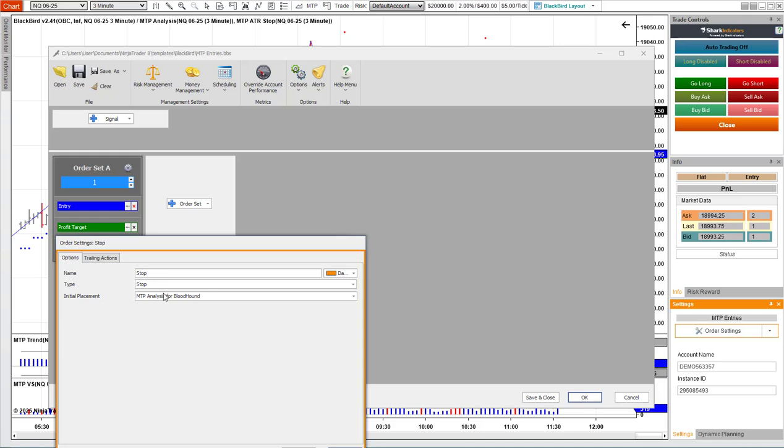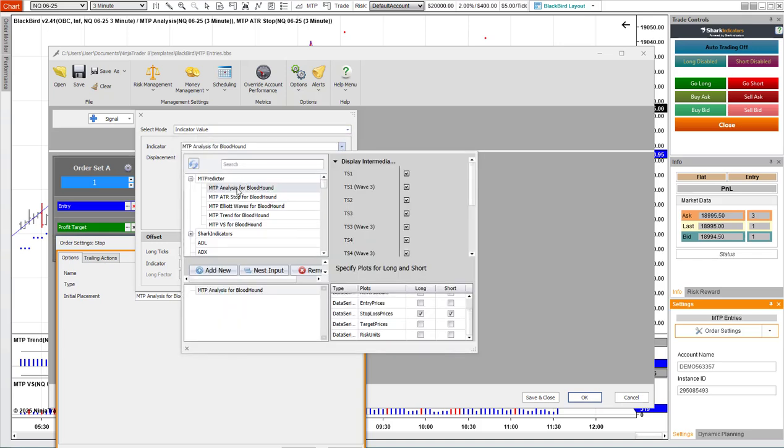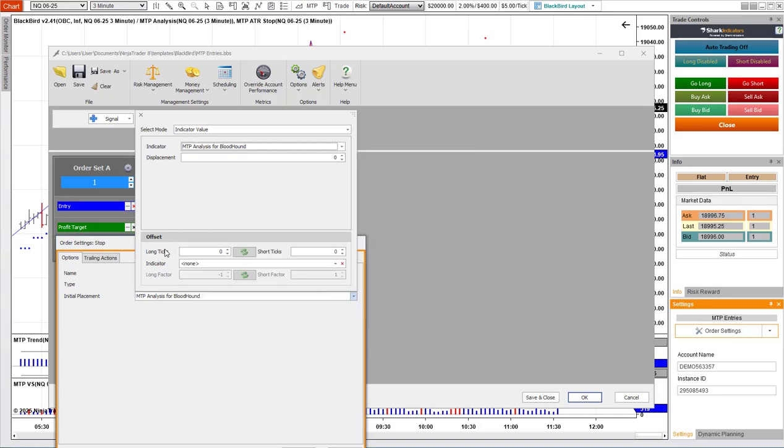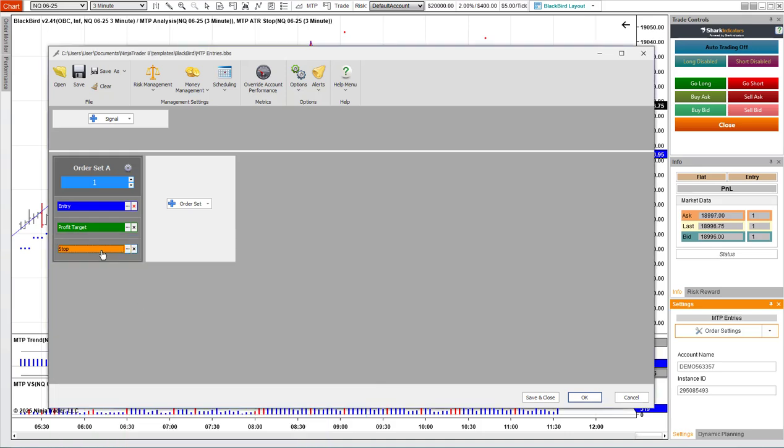And then something very similar for our stop. I've just given it a name as stop. The initial placement, we come down and again we use the indicator value. The indicator we want is MTP analysis for Bloodhound, and the things you want to tick are stop loss prices. So for long and short, the stop loss prices. Similar kind of thing. Offset, we leave the offset at 0. We do OK. I haven't put any trailing actions in the stop. Obviously, if you wanted to, you could put trailing actions in.